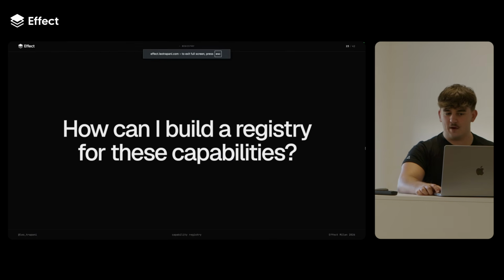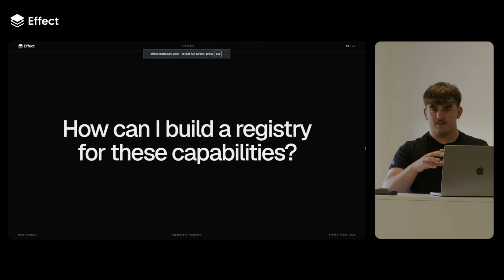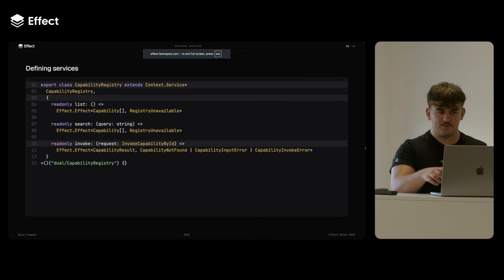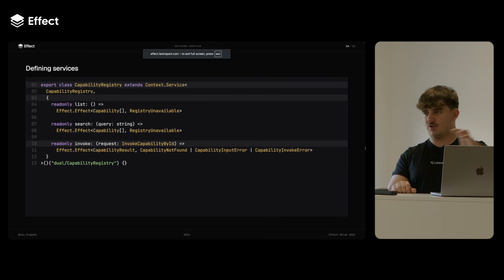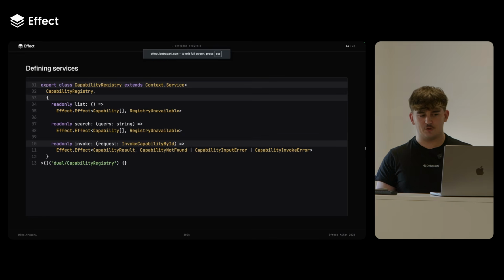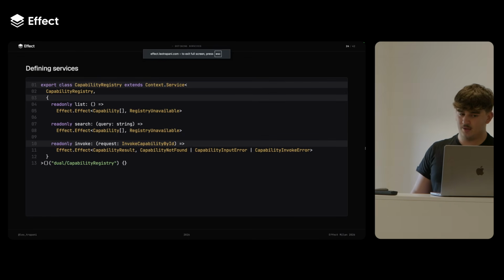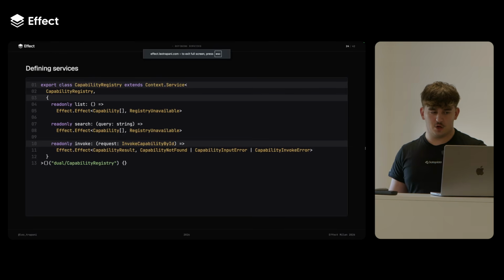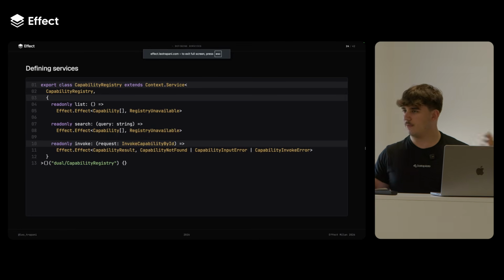Now, how can we build a registry for these capabilities through, for example, services and layers? First of all, you define the service. In the service, as you can see, you basically just declare an interface. You declare this is the interface. You can communicate to this deep module through these methods: list, search, and invoke. And as you can see, it's very useful because you don't just know the return type, which can be a list of capabilities, but you also know that, for example, when you invoke a capability through an ID, you could not find a capability, or there could be an input error or many more errors.